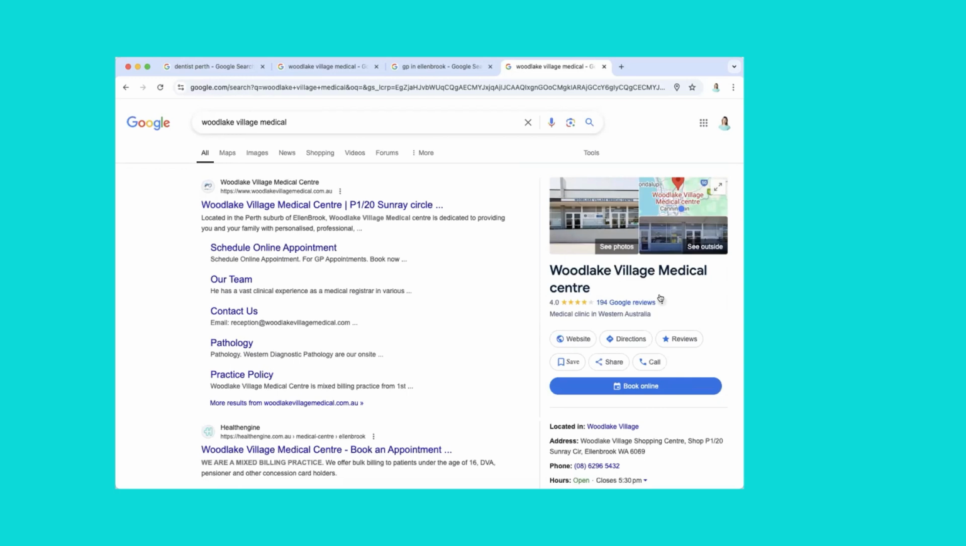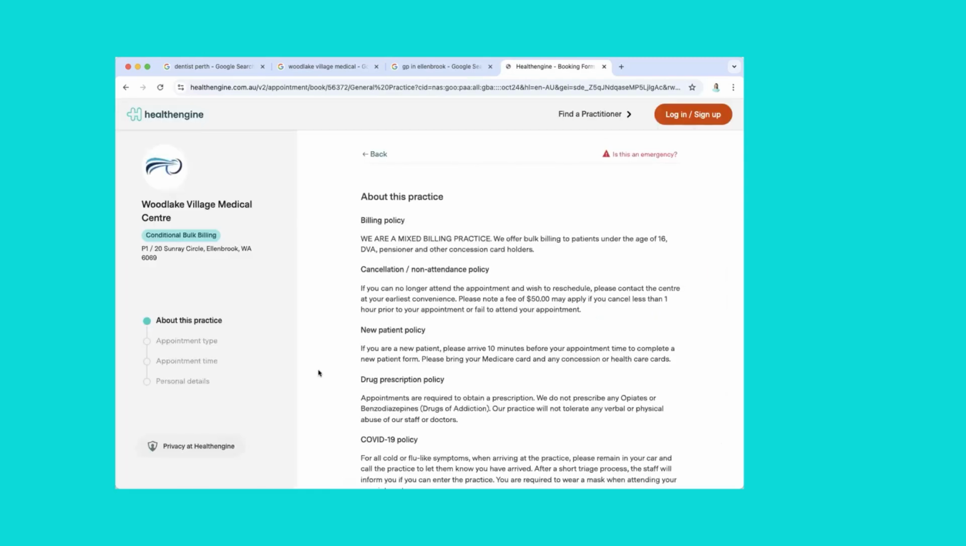But if they want to make a booking online, it's really straightforward for them to just click that button, and then you're straight into the Healthengine booking flow where you can make that booking. So it's very, very seamless.